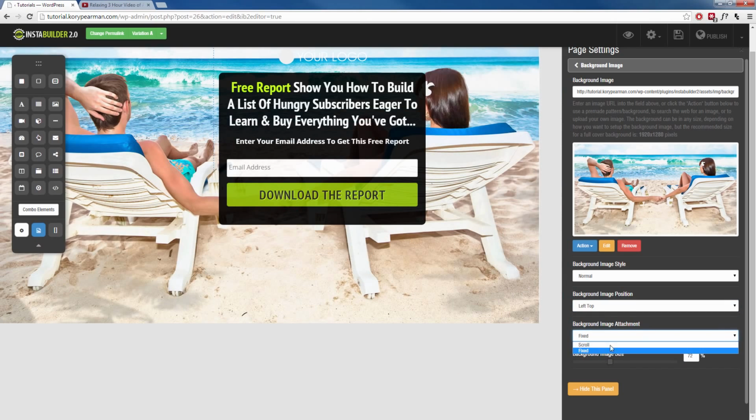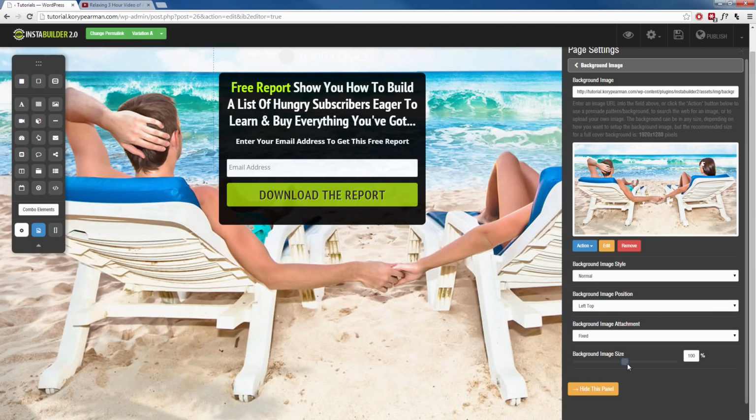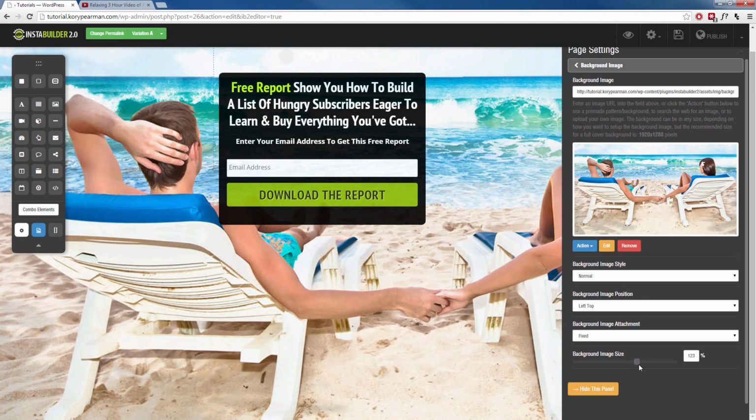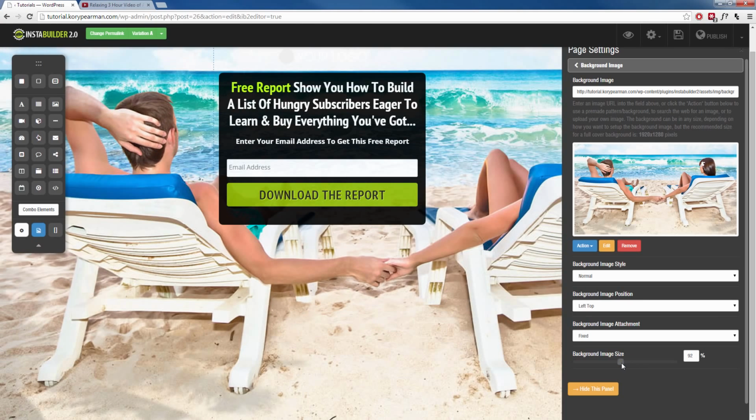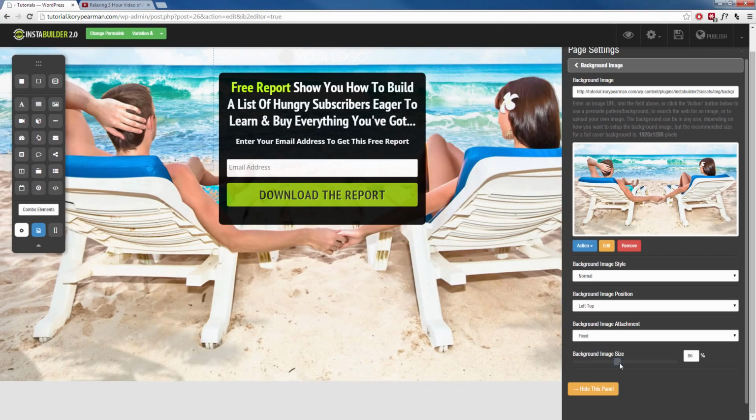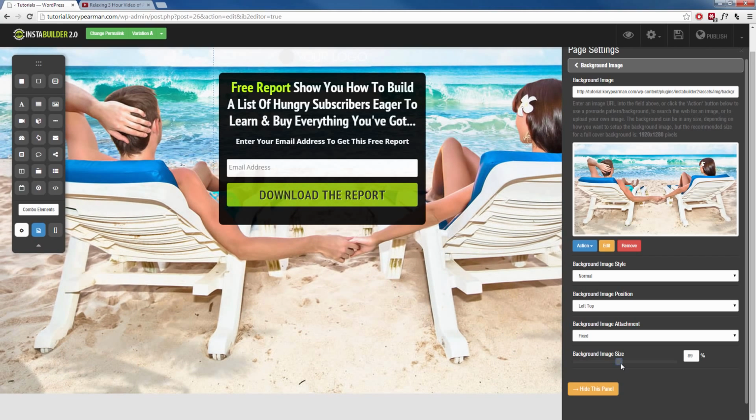Next up, we can have this scrolling or fixed. That means if it's fixed and you scroll down the web page, the image is going to stay there. If you have it scroll, that means when you scroll down the page, the image is going to scroll with you, okay? And then at the very bottom here, we have the background image size. So we can adjust this and make it as big as the entire page if you want to. Or you can shrink it so your opt-in box fits in the middle in between them there, just like that.